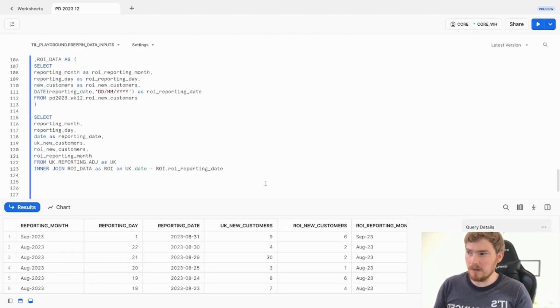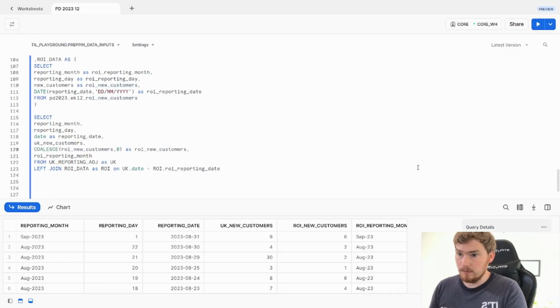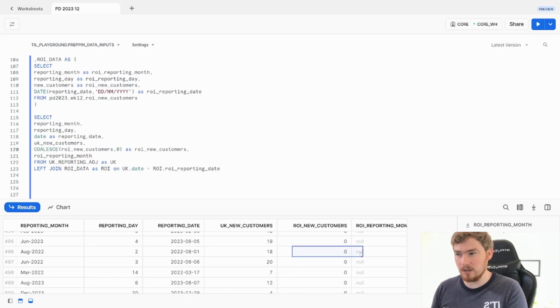Okay, so I'm sort of building up my output now. I've got these dates that are matching across. What I could do is then go and capture everything that's in the UK but not in Ireland using a left join. So I'm going to do that. I've then also got to go and convert those nulls back to zeros, so I'm going to use coalesce again. Yeah, so I've got a few dates here that don't appear in Ireland. They're going to come up null for the reporting month, but zero for the new customers.